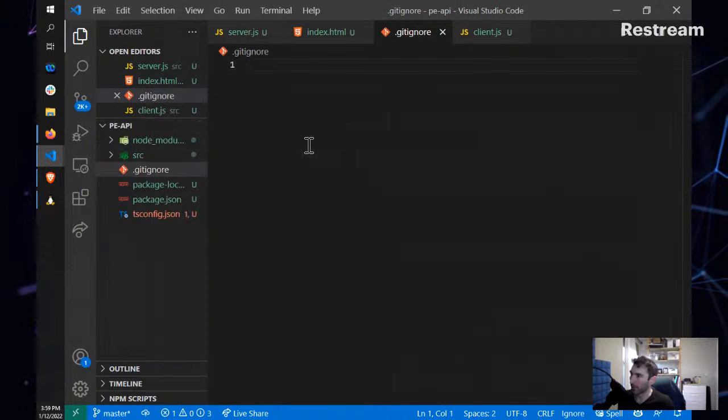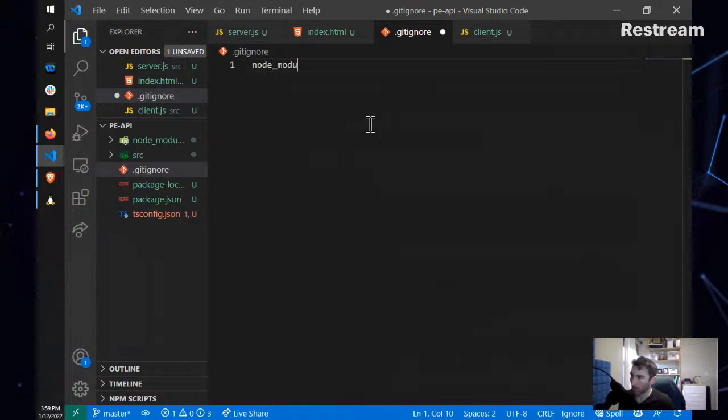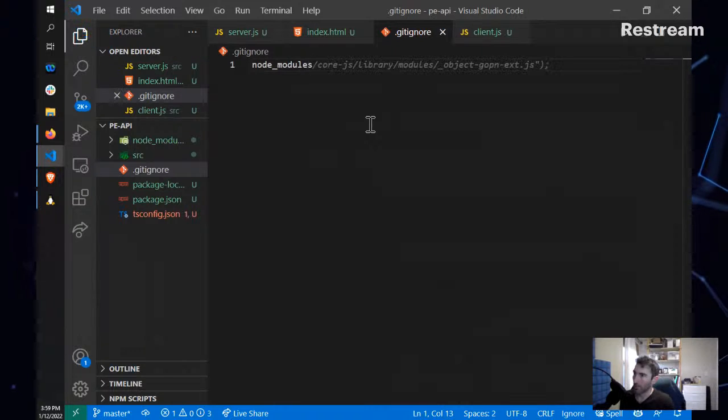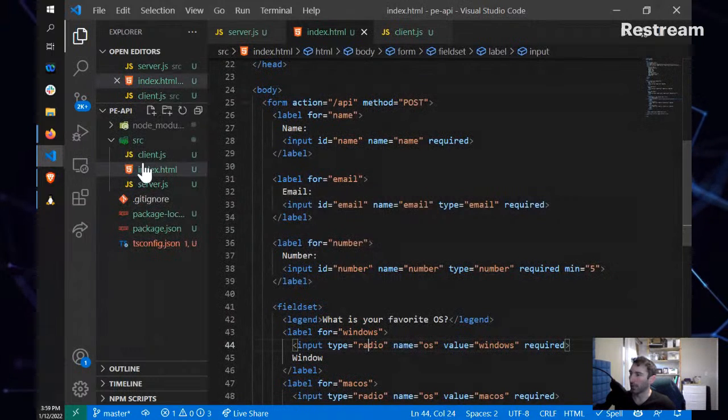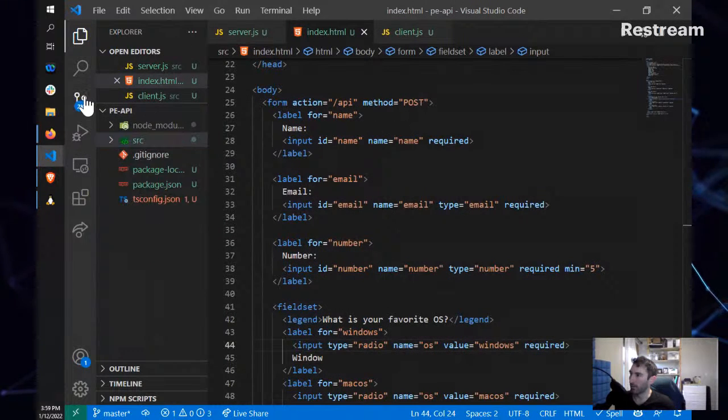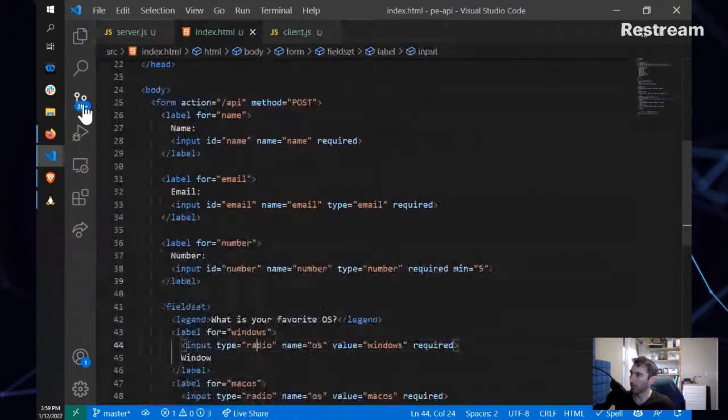I'm going to add a git ignore file. I'm going to put my node modules in there so that gets ignored. And Grant, this one's for you. All of that should not be in there.